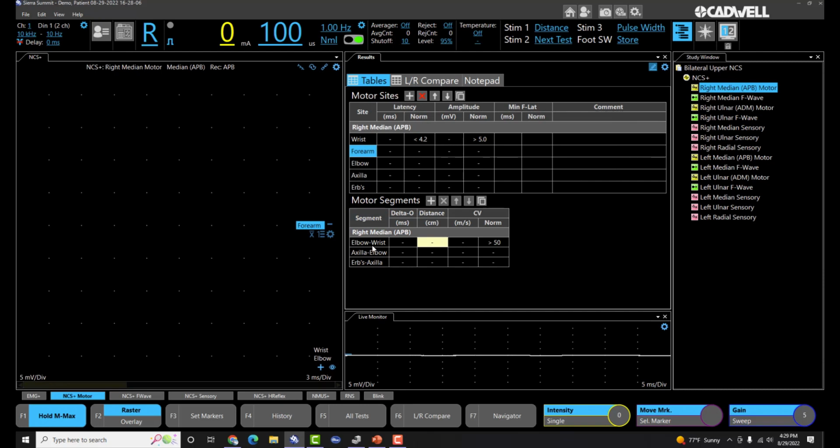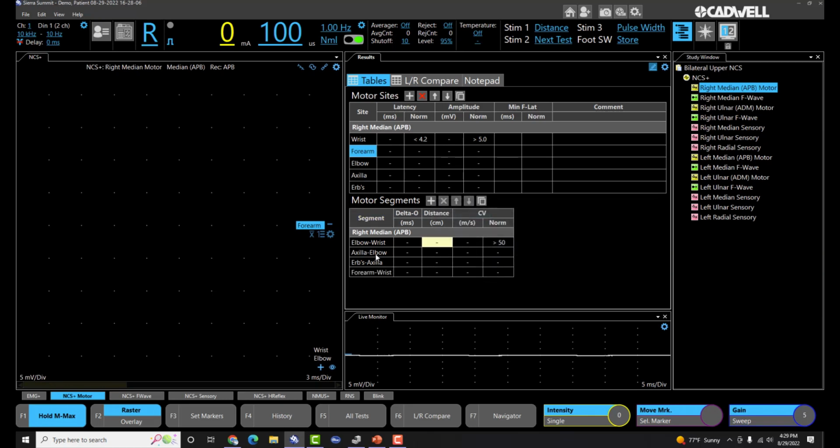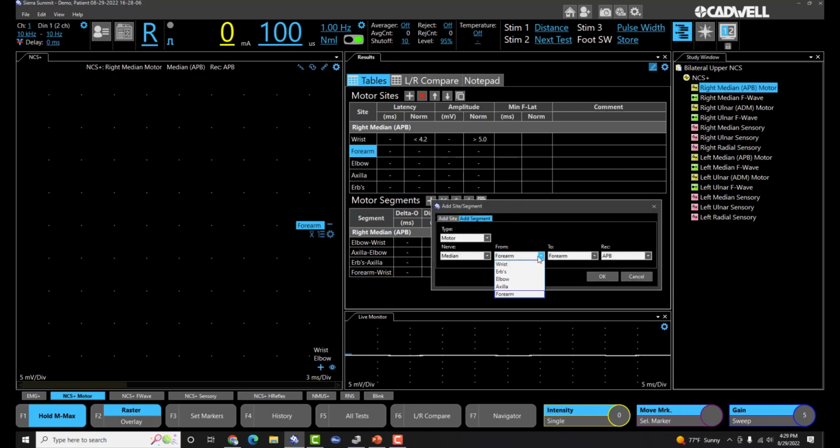Now if I want to add a segment for that, I can just click plus, and then I can choose my segment. I want a segment between the forearm and the wrist, and then maybe I want another segment between the elbow and the forearm. Always choose the most proximal site first, and then the more distal site.